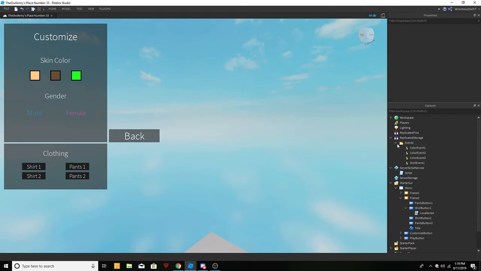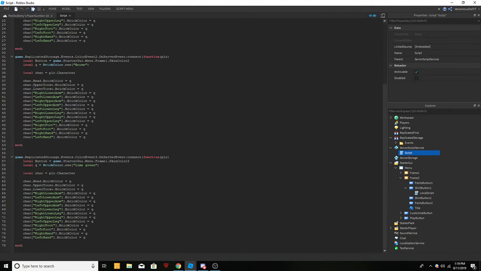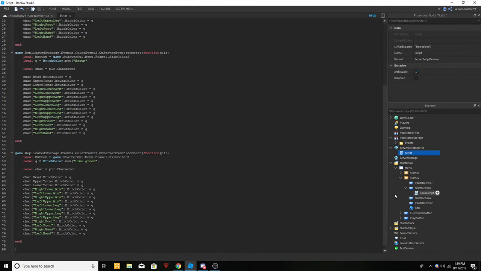Now we can get on to the better part of the scripting for shirts and clothing. Let's close the events folder, go into our main script that's in server script service, and scroll down. We're first going to start off with game.ReplicatedStorage.Events.ShirtEvent1.OnServerEvent:Connect(function).